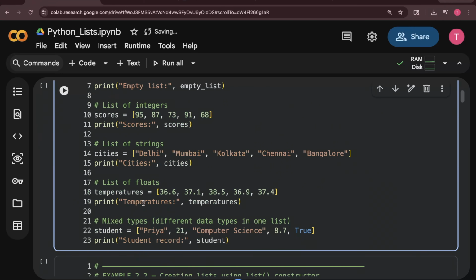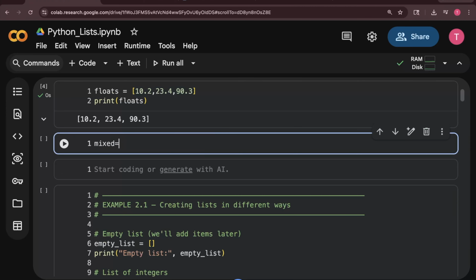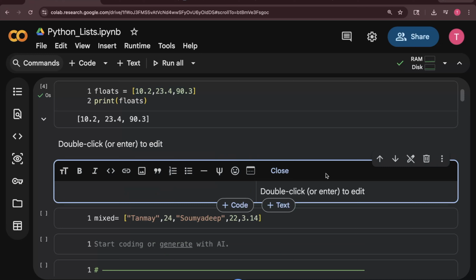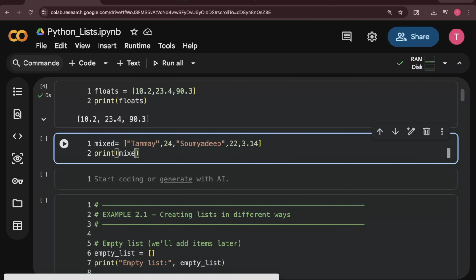Okay. Then mixed type. So mixed type example, same, mixed. So I can keep my name, my age, then Shomadev's name. I don't know his age, but I'm just thinking it's 22. Okay, fine. So this is mixed data type. Then I can keep something like the value of pi. So now what I can do is simply print it, mixed.